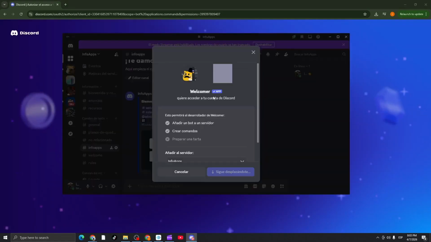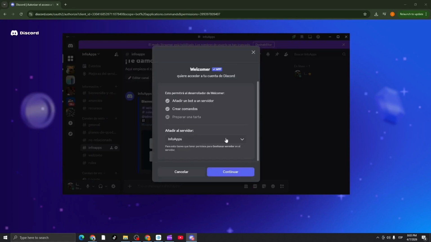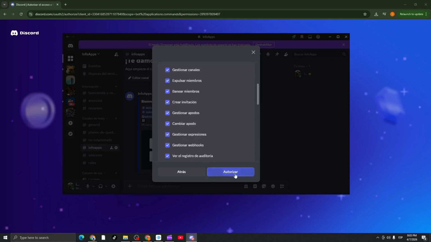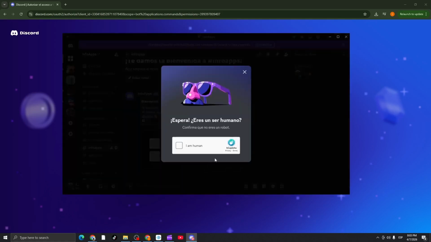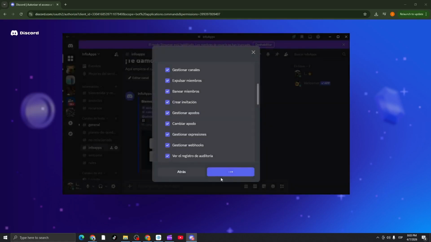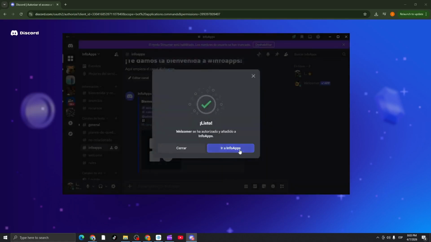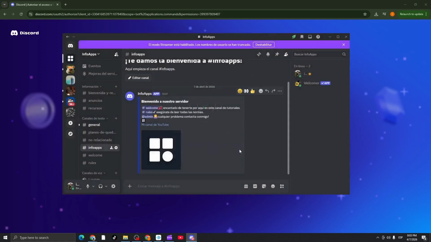At first, it should open directly in the Discord app, as is the case here, and we're going to click on add to server. In my case, I only have this one, so I add it to info apps. You, on the other hand, select the server you want to add it to if you have several. Now simply click continue, authorize, do this test to prove you're human. Then here, just click on go to info apps.